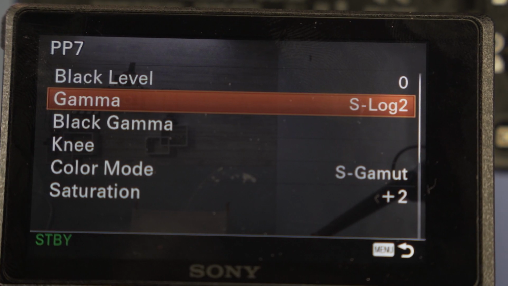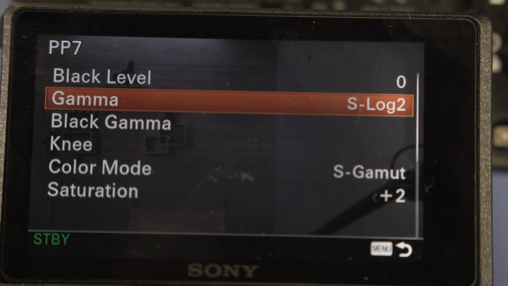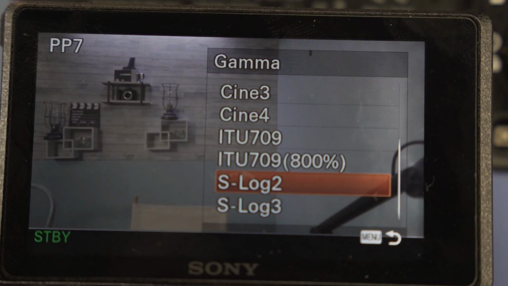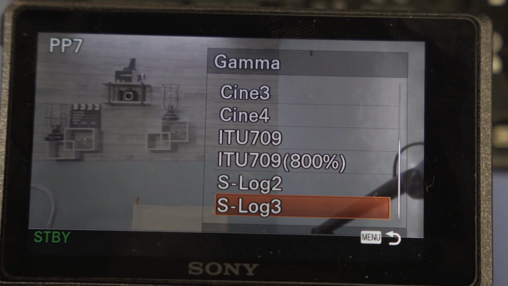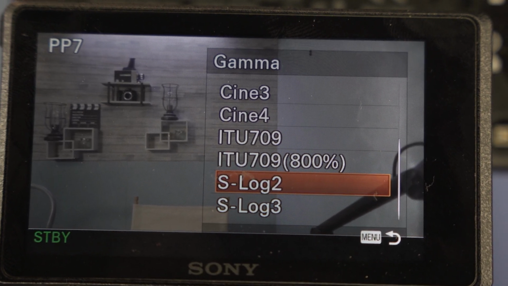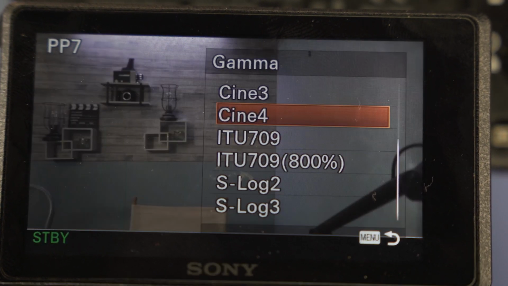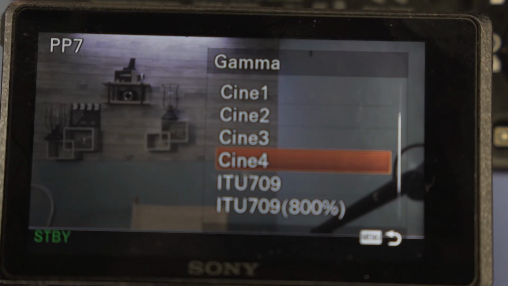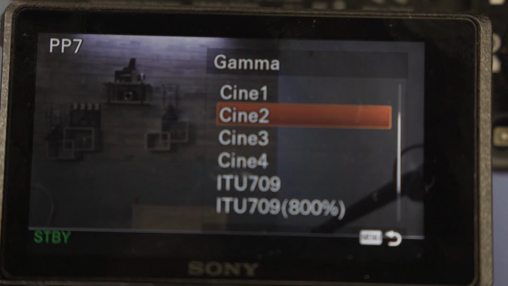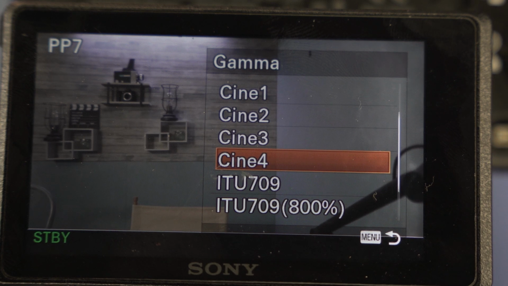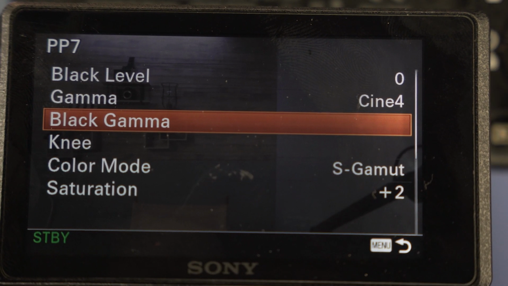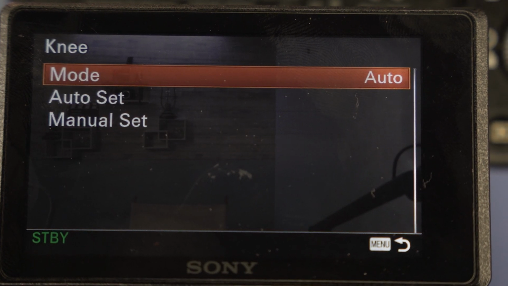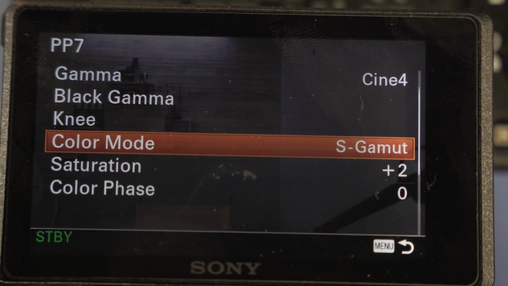The very first thing we're going to cover here is the gamma. Now it starts at a S-Log2. These have the most dynamic range, but since this camera is only 8-bit, it's almost overkill and not doing its job correctly. So I like to meet it in the middle with about a Cine 4. You don't need to do too much in black gamma or knee. Leave that alone.